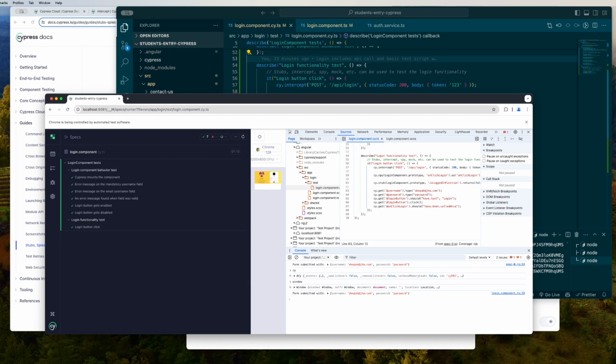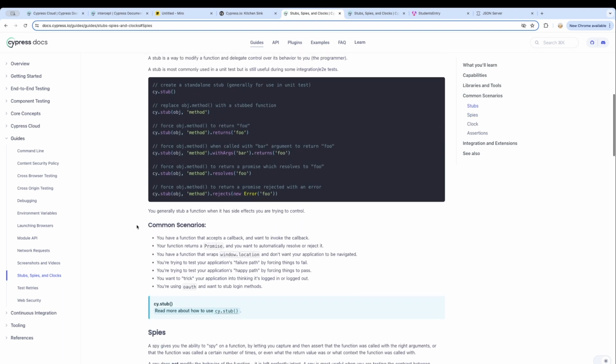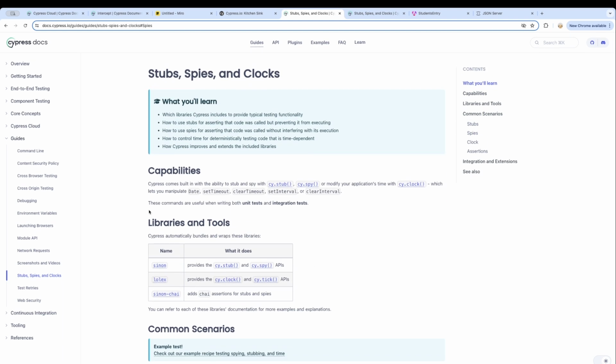So I'm going to be taking you to the browser, and there in the browser, I'll just quickly give you a walkthrough of what we have covered so far. We have spoken about stubs, spies, clocks. We've also spoken about intercept, stubs, and module intercept and stubs. Okay, so I'm going to be talking about another important aspect, which is screenshots and videos, right?